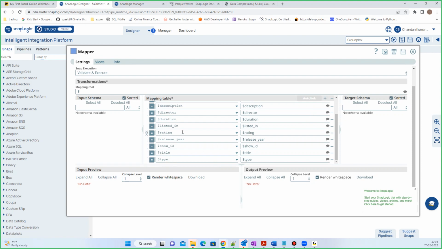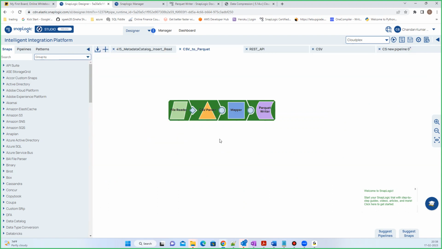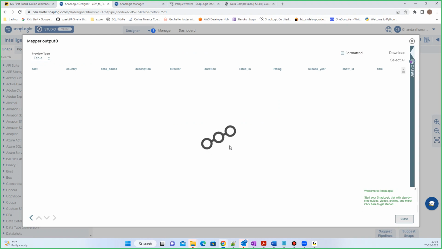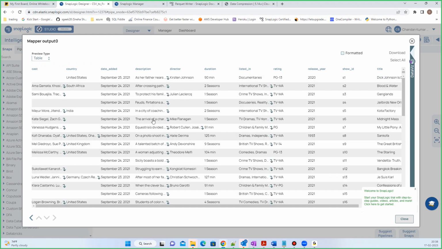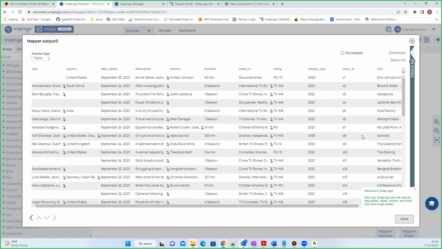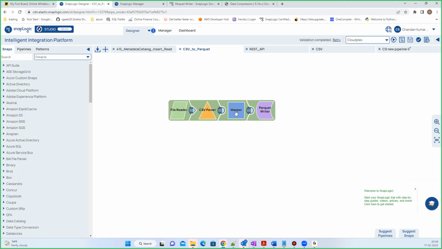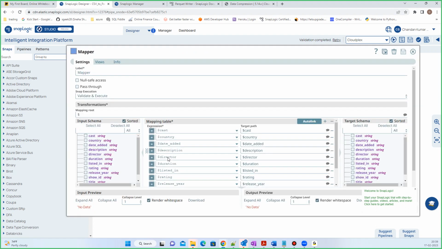Try to pass something into integer. So country duration, duration is... now what is the data? Let's see if there is a data with a number, we'll try to pass it as an integer and then we'll see the output. So release year, this should be integer.